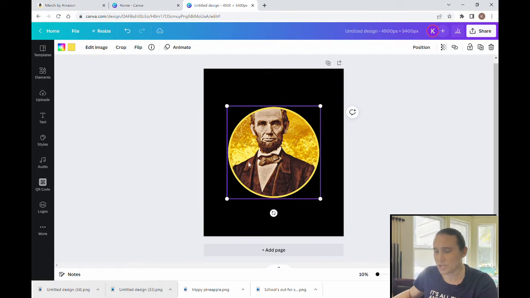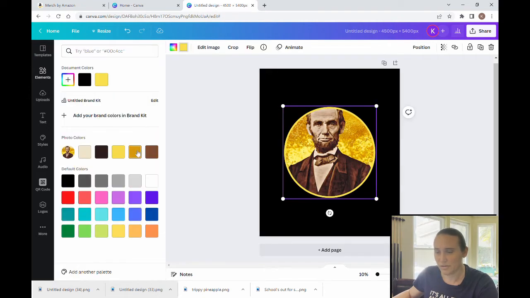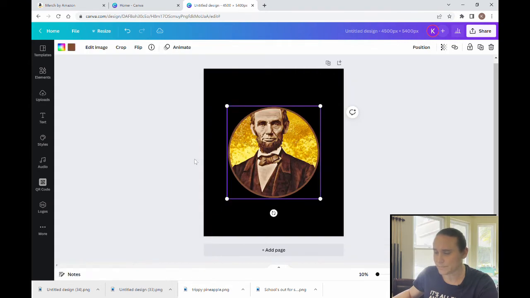Now at this point, if I want to change this background color, I can also do that later. So if you come up here, you can see I could pull in some of these colors from the backdrop, and I can make it brown, I can make it gold, I can make it however I want, and I can always play with that later.